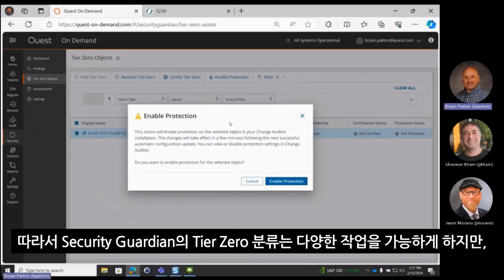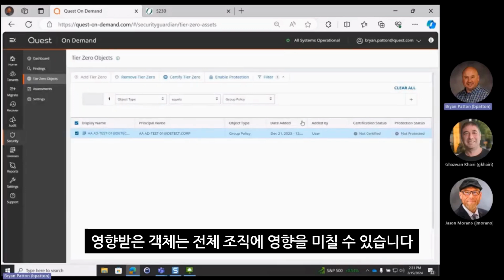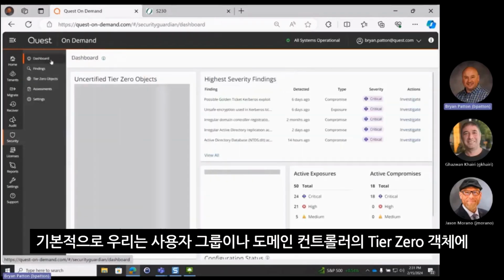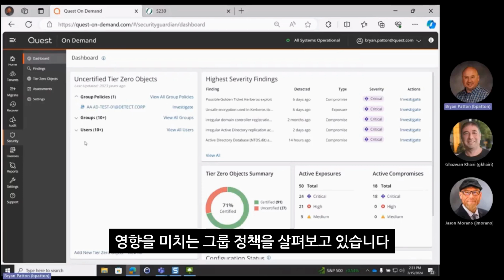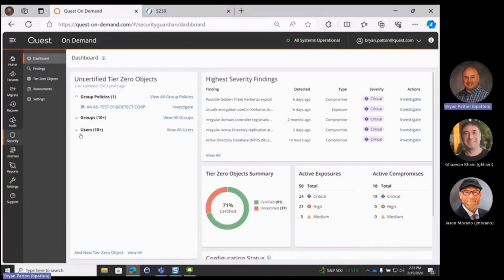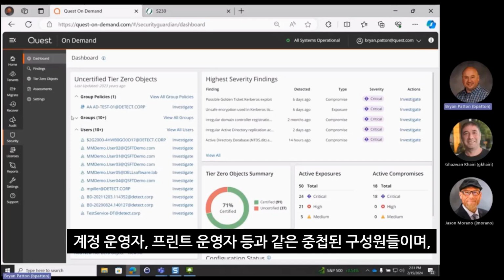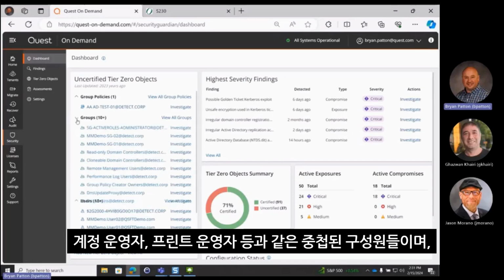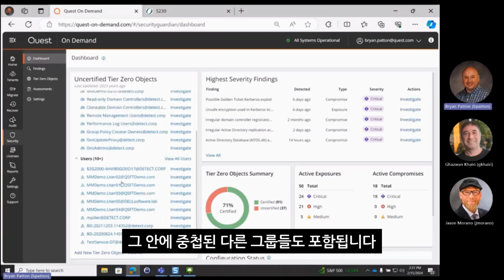So Security Guardian, the tier zero categorization, allows us to do different things for those objects that, if impacted, can affect the entire organization. And by default, we're looking at group policies that are affecting any tier zero objects in your user groups or domain controllers. And these are like nested members, domain admins, your enterprise admins, account operators, print operators, things like that, or any of the different groups that are nested within there as well.